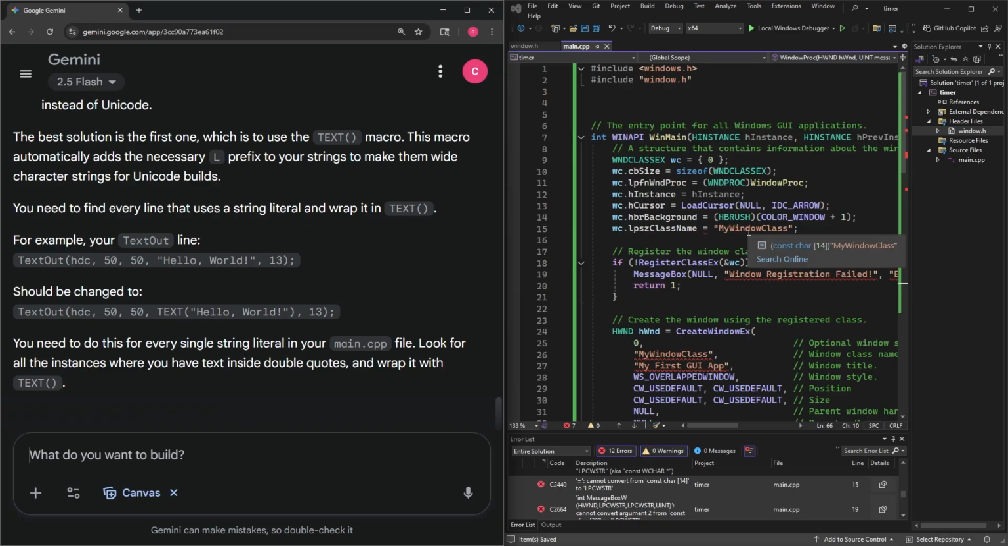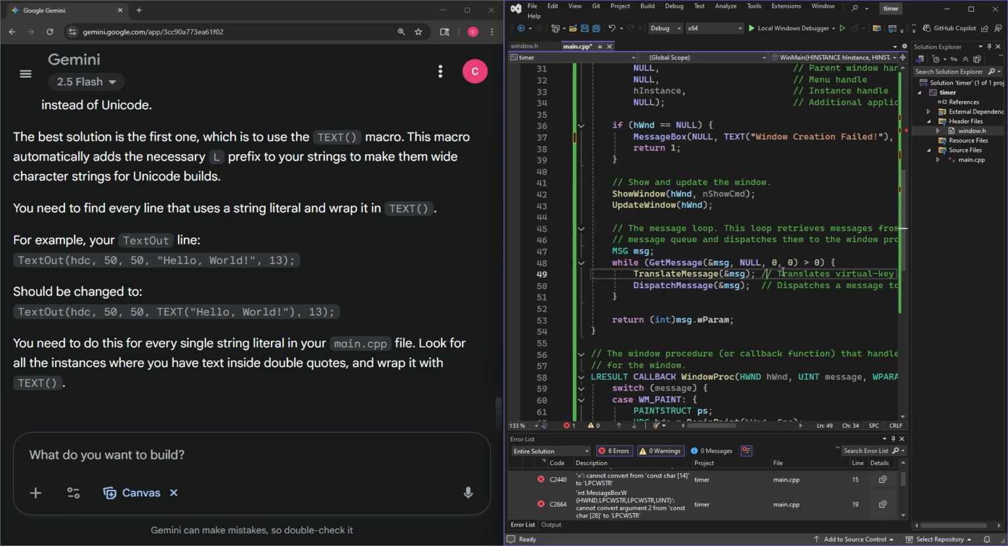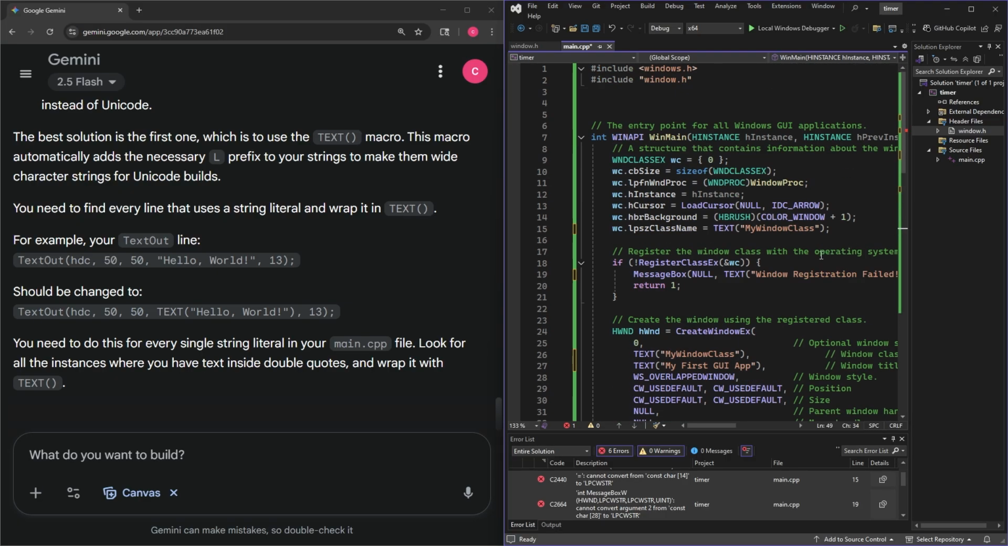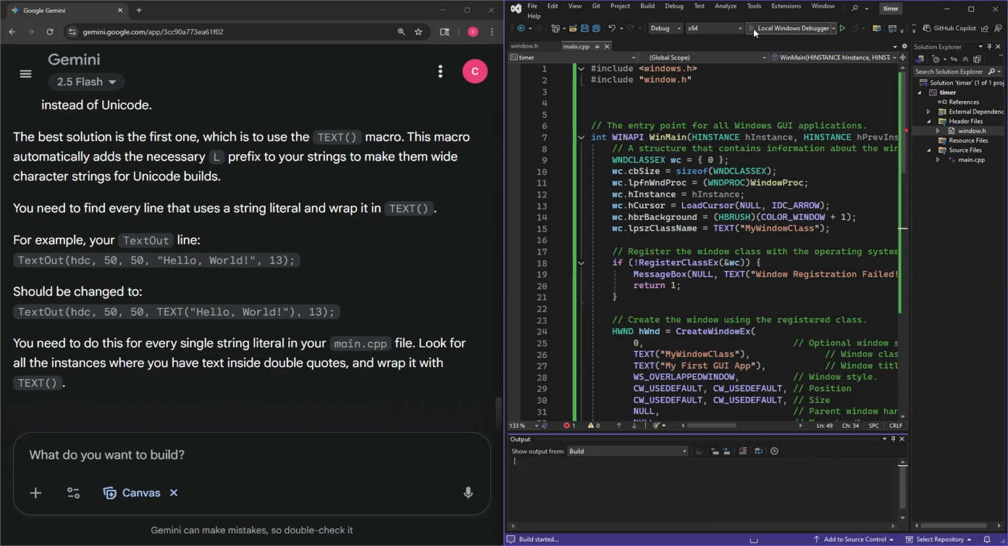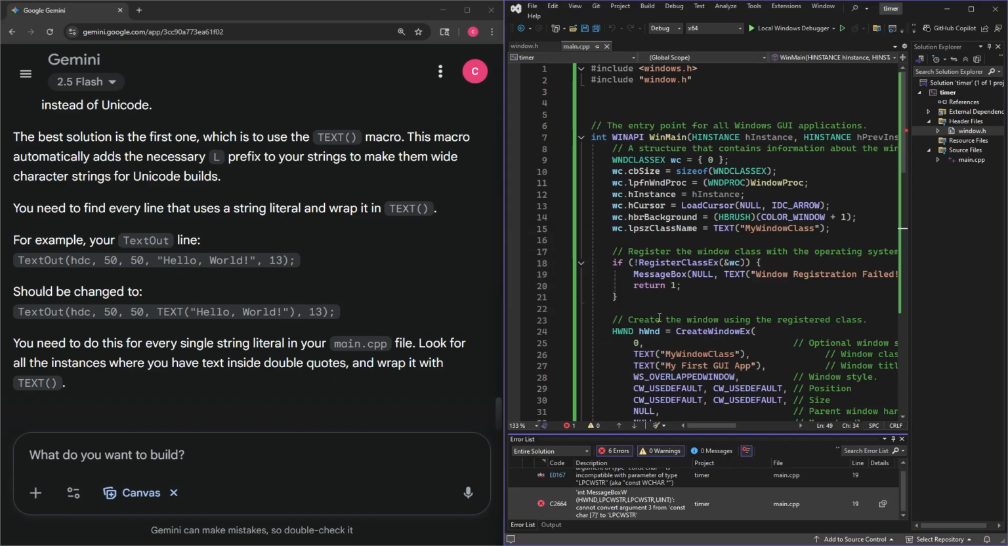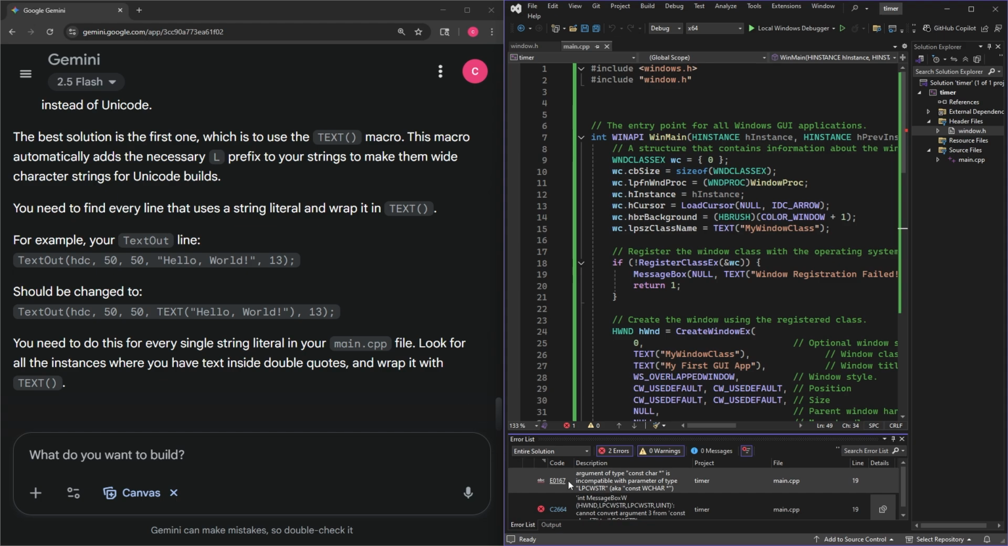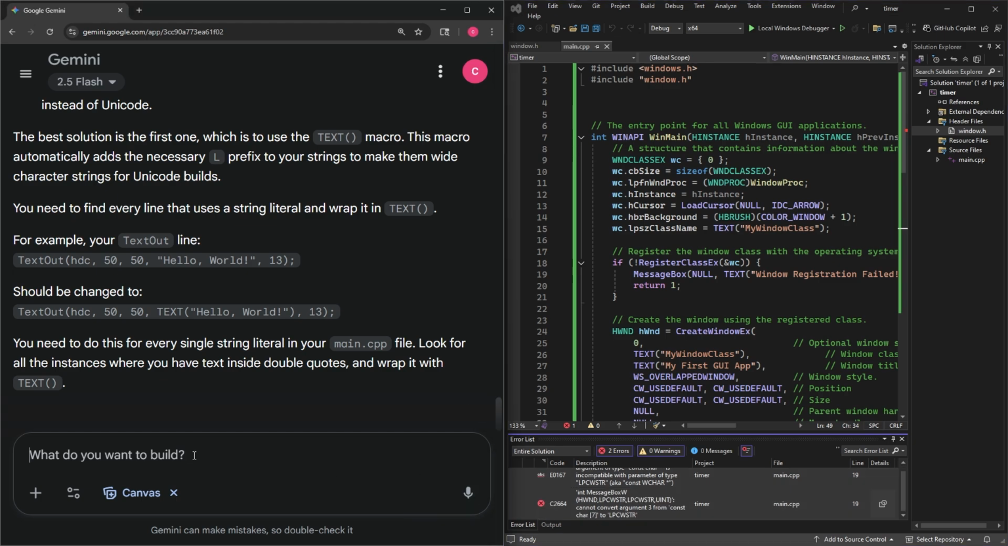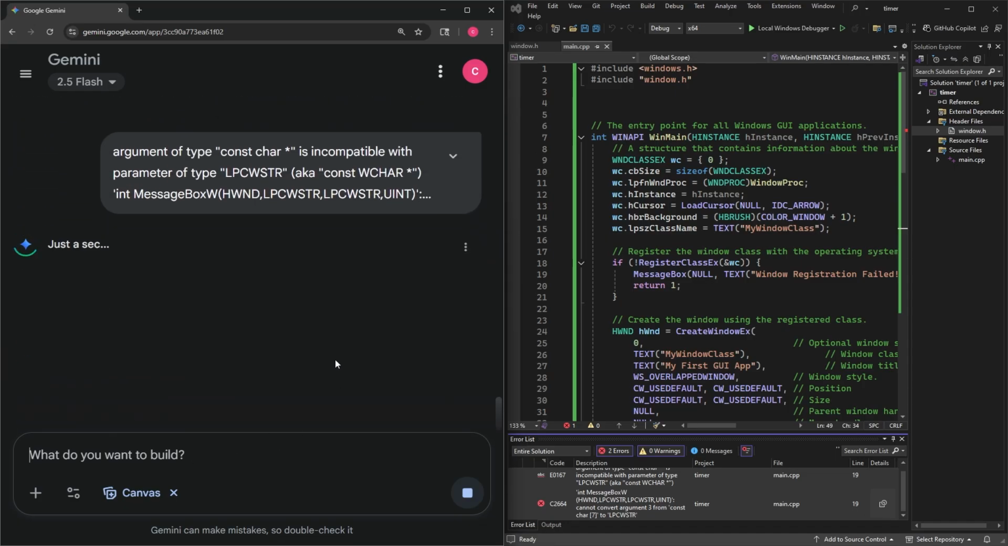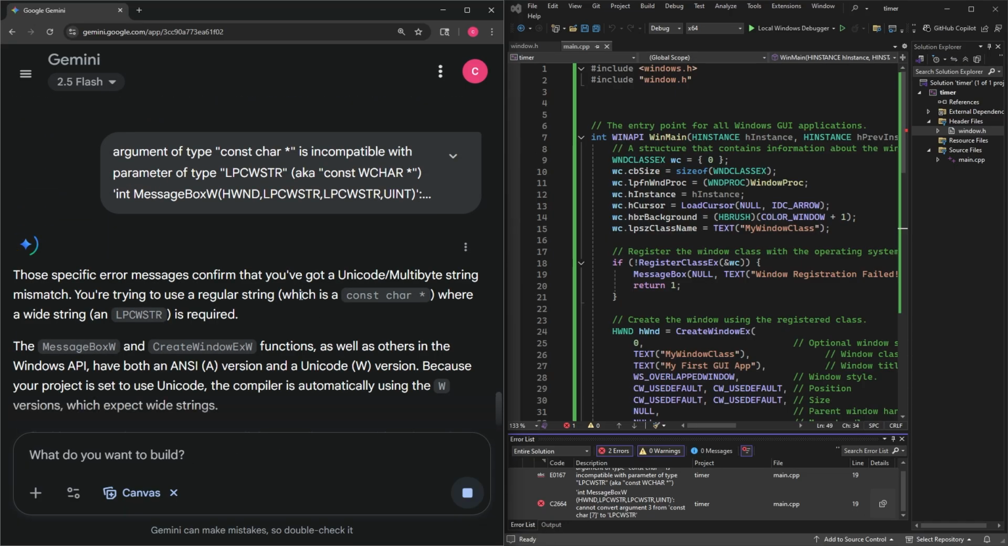Well, this thing wrote it for us, so it's going to do this. We're just going to have to do it ourselves, I think. Give me a second. Looks good. Save it. Close the errors. Let's try it again.